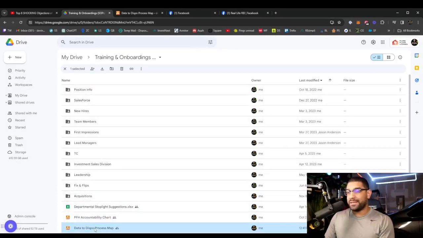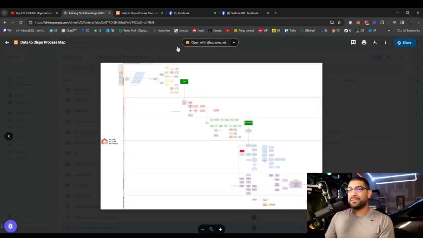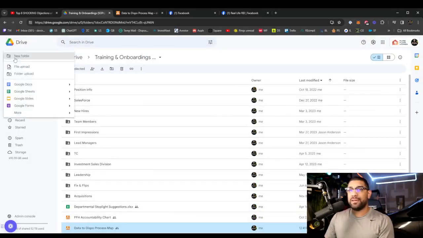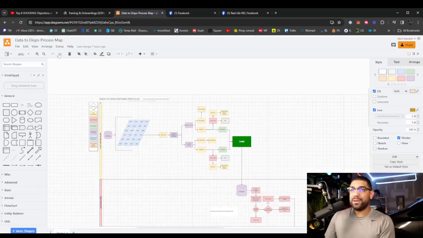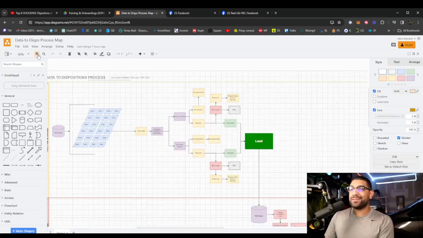And then you see I have my data to dispo map. This is really simple. It can be done inside of diagrams.net. So if you want to, go to Google Drive, then go to new, and you should be able to go right here to more, diagrams.net. Pull up one of these bad boys and begin getting to work.